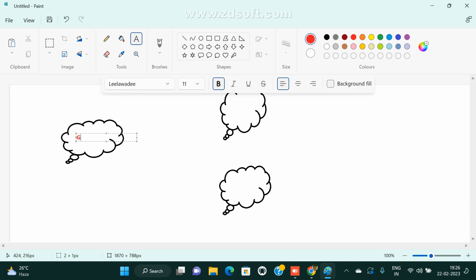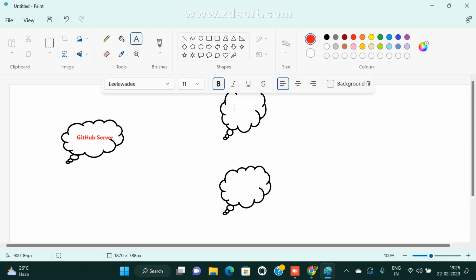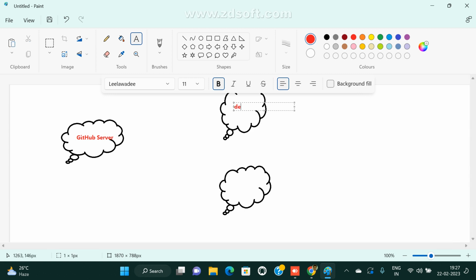This is my central repository. This is the GitHub server, and my source code is available here. The remaining story is the same: a specific branch name and the repository name. Now I have these two projects. One is development, and this is the test project.